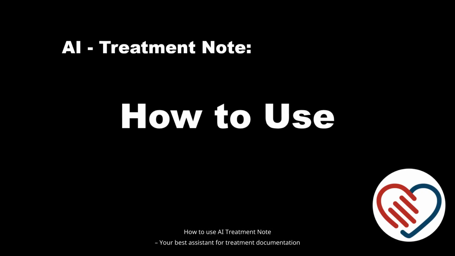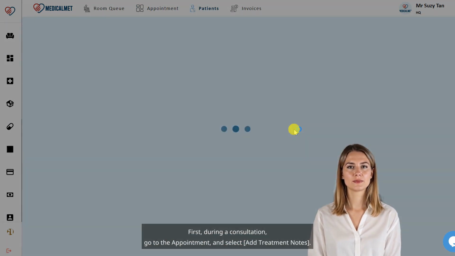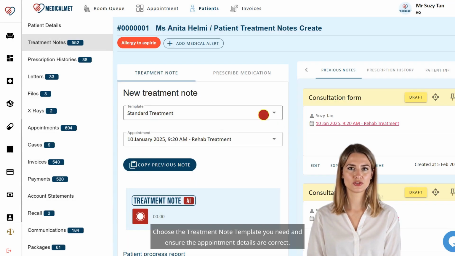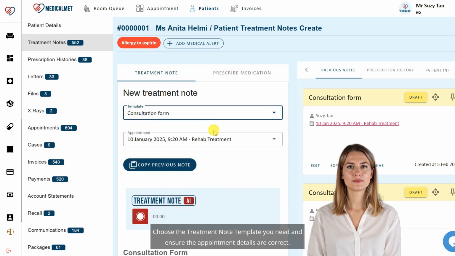How to use AI Treatment Note, your best assistant for treatment documentation. First, during a consultation, go to the appointment and select Add Treatment Notes. Choose the treatment note template you need and ensure the appointment details are correct.